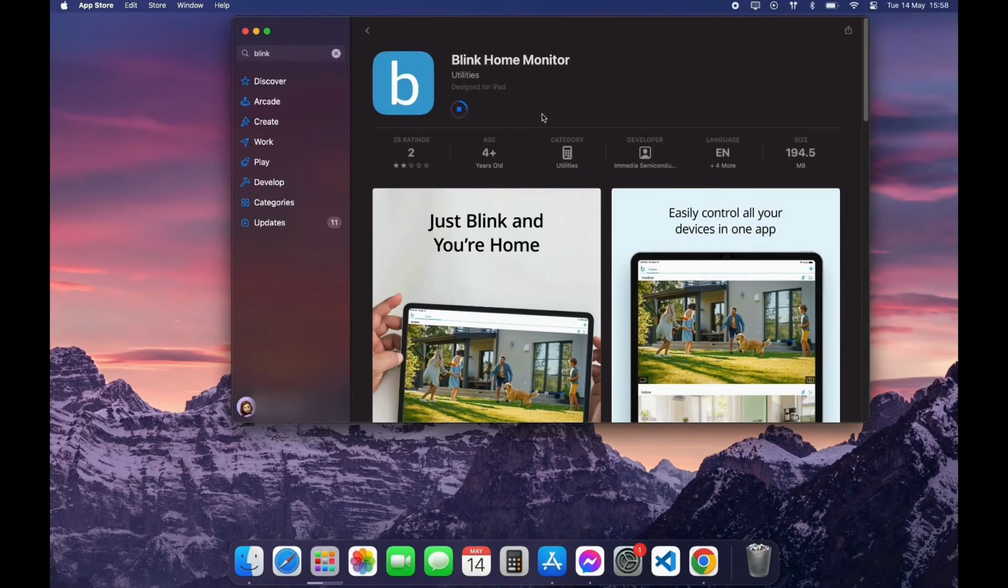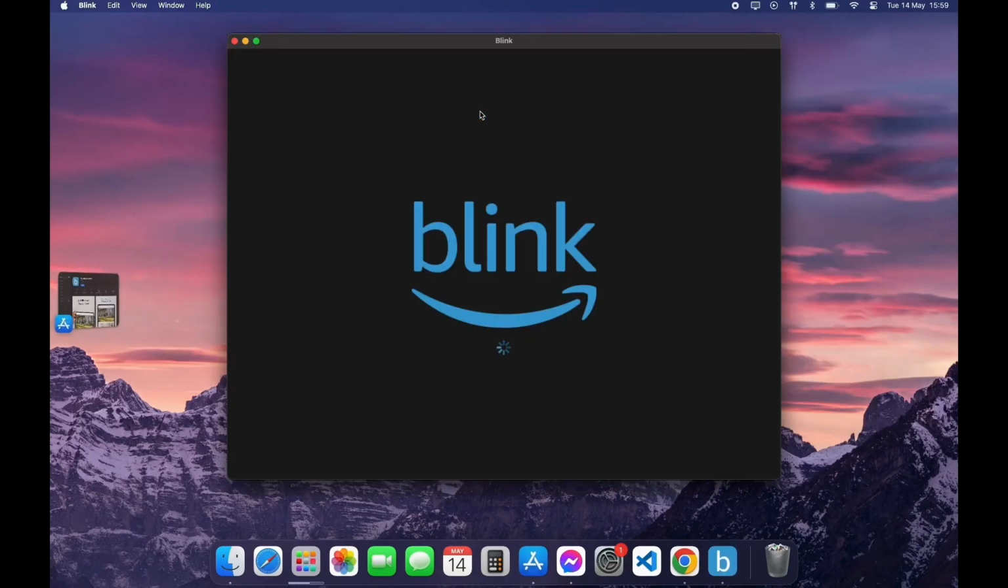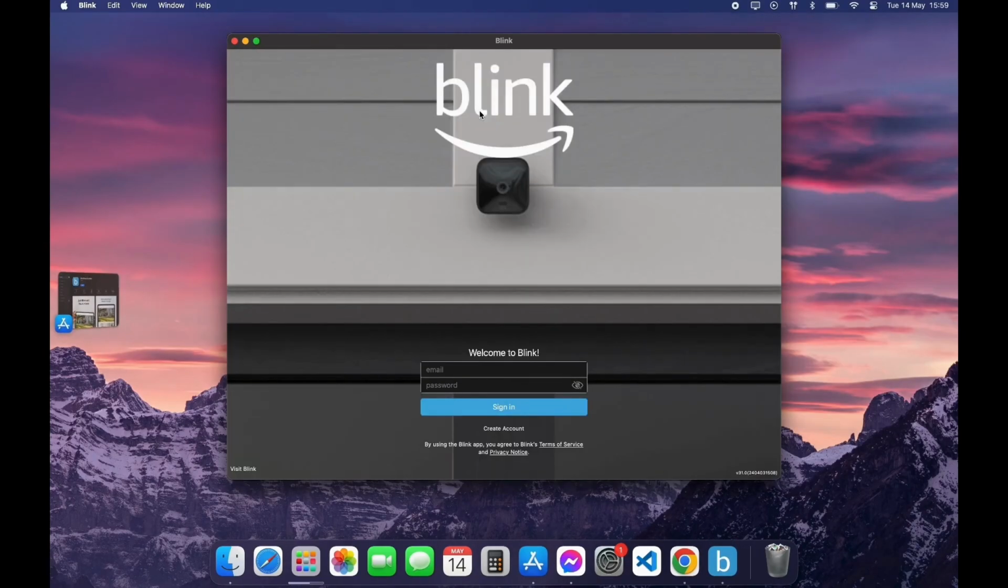It may take some time depending on how fast your internet is. After your download is completed, you can see the open option here. Click on open. And here you have successfully downloaded Link app on your PC.